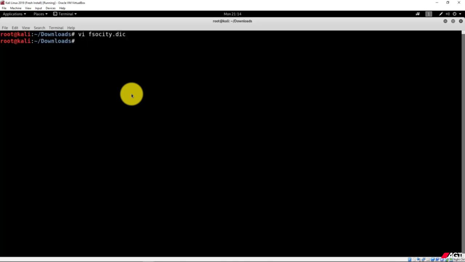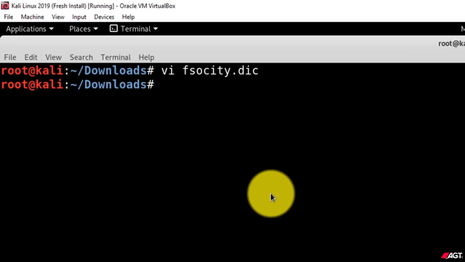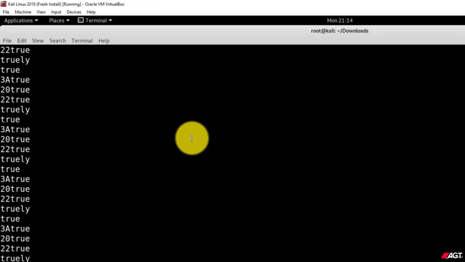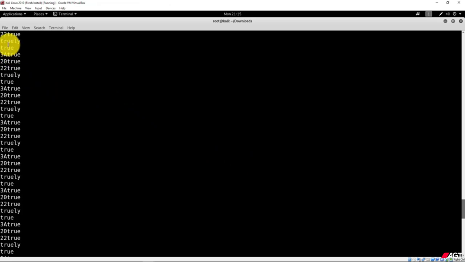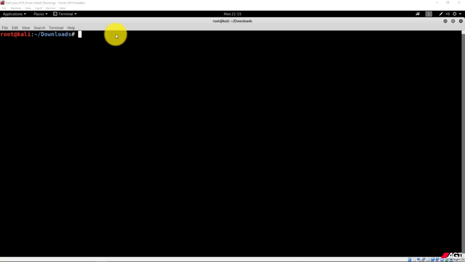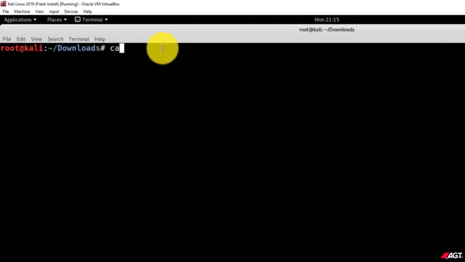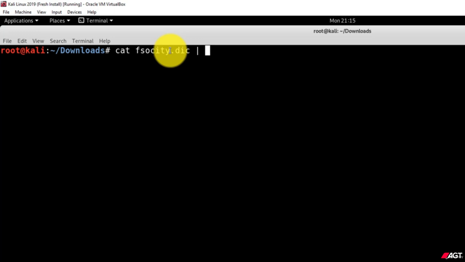So if I do a grep and search for the string true, which was the first word in that file, you can see that it's repeated numerous times. So grep true, name of the file. Just go up a bit. You see? It's repeated. That's easily fixed. Just going to run a cat command on the file, pipe it to sort, pipe that to uniq, and direct that to a file named fsocietyunique.